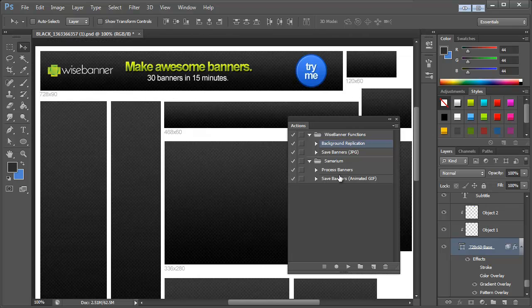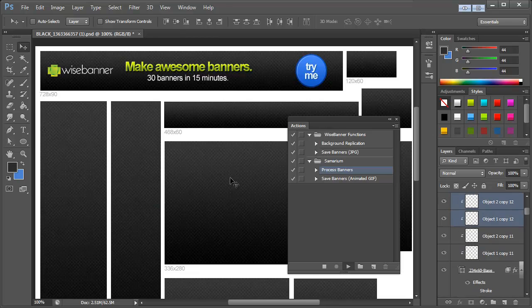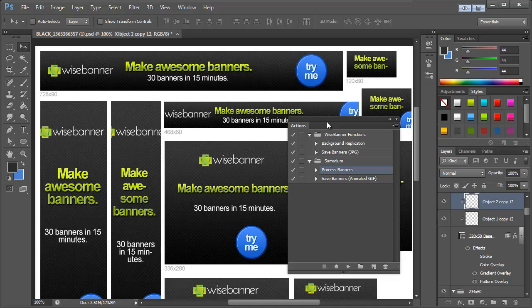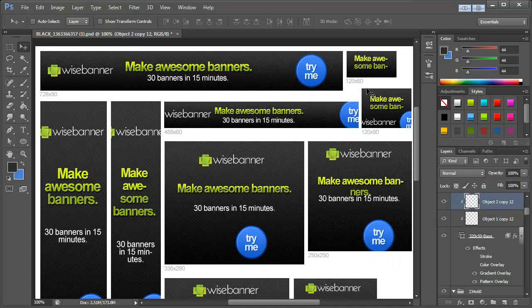All right. So once we've done that, we can hit process banners under our chosen action file, and this is called Sumerian, the banner template. So once we hit play, it's going to run through all these, and at this point you don't have to do anything, and it's basically duplicating every object layer and text layer for all of these banner templates down here. Okay, so let's go ahead, and I'm going to close the actions.